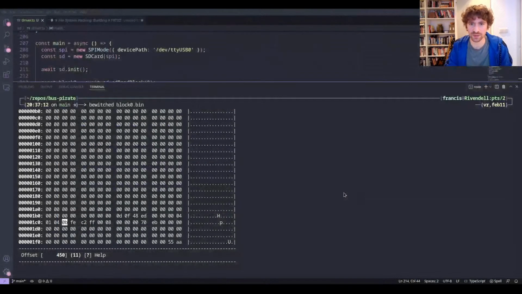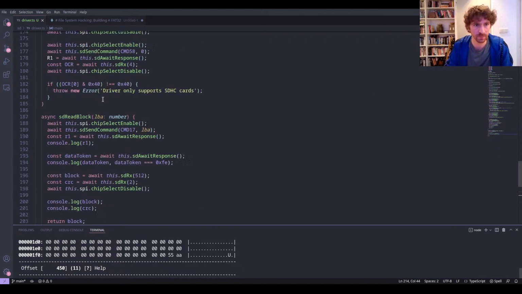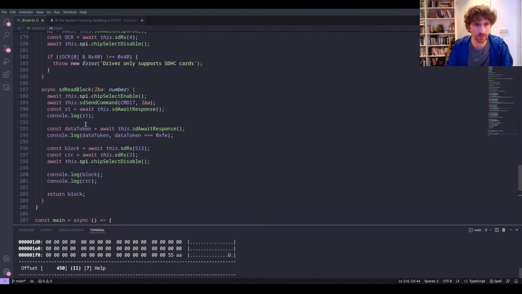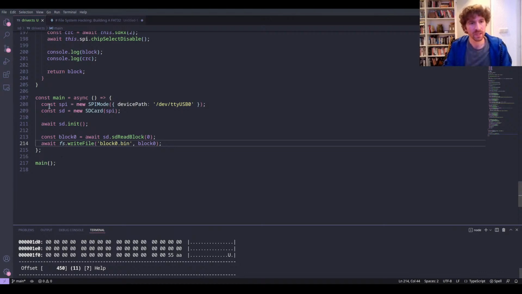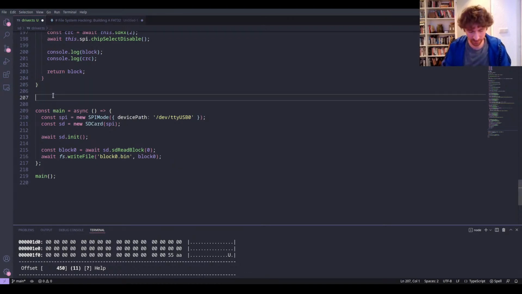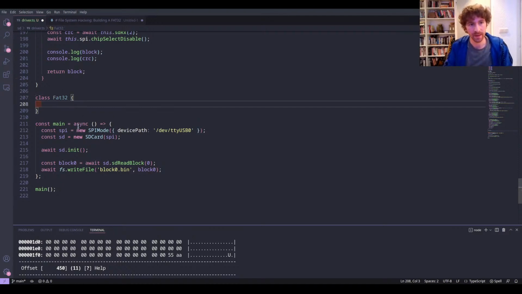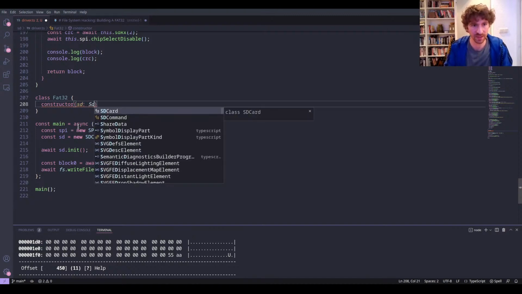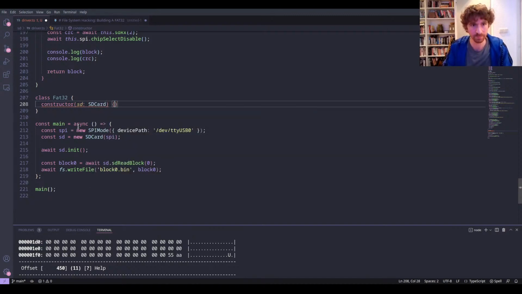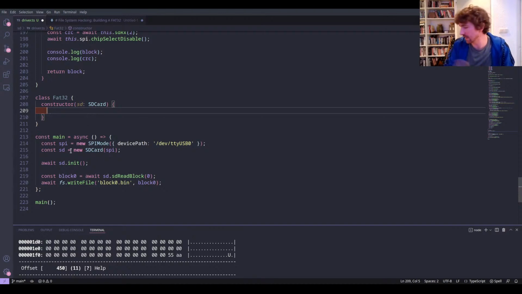Let's put some of these constants down in the code and start to zoom in on it a bit. So I'm just going to drag that down, and I guess at this point it might be worth starting a class. So let's make a FAT32 class, and we'll do a similar kind of situation to before, which is we'll take in some SD card as a dependency. Instead of taking in the SPI, we'll take the SD card this time.